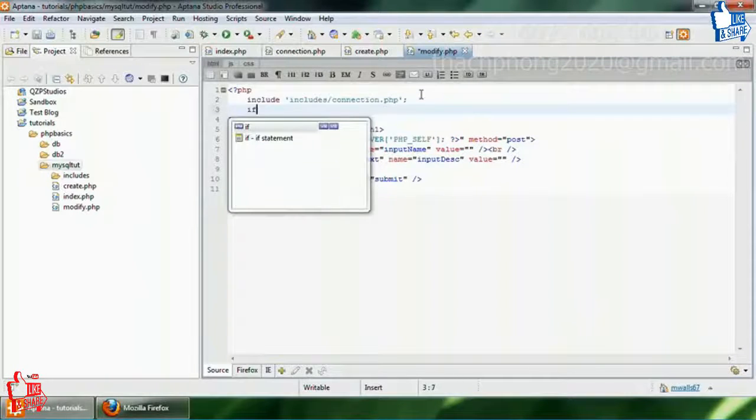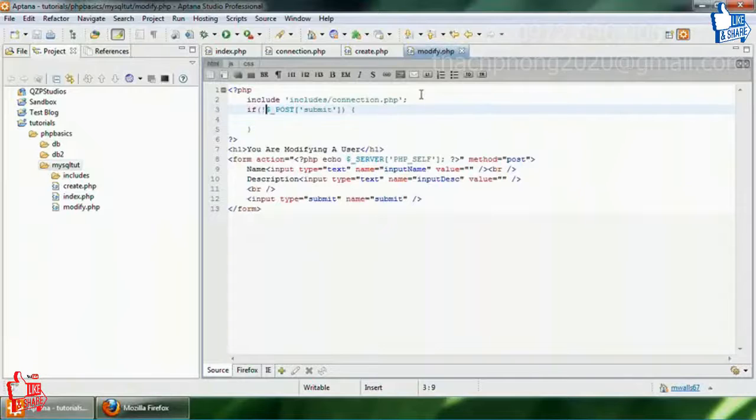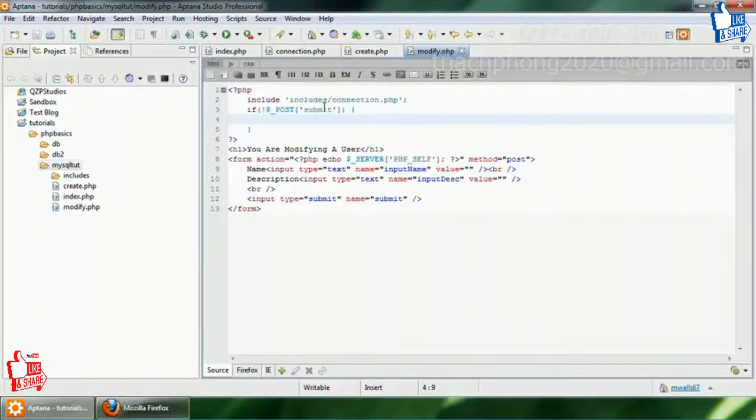We're going to say if submit, if post submit. So basically right here we're just saying if submit has not been posted, then if there's no submit value, which is the submit button right here, if this has not been clicked, then we're going to just go ahead and connect to the database, or select the info from the database.